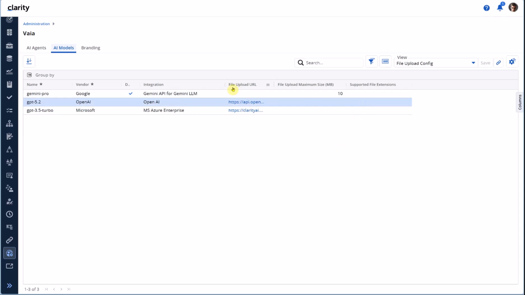There is a parameter called file upload URL. What this means is, if your AI service provider will not handle the files as part of the in-stream prompt, then it will ask you to upload the file using a separate URL, such as in the OpenAI case, where it wants certain files to be sent using a separate endpoint to handle its files.